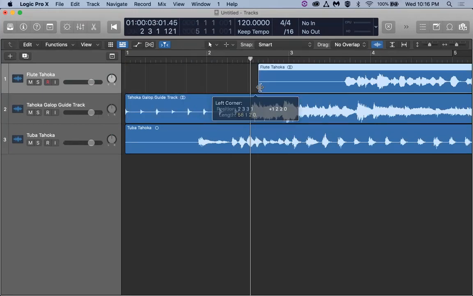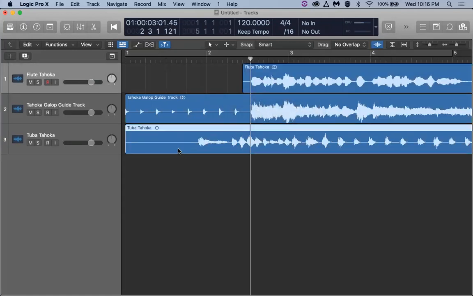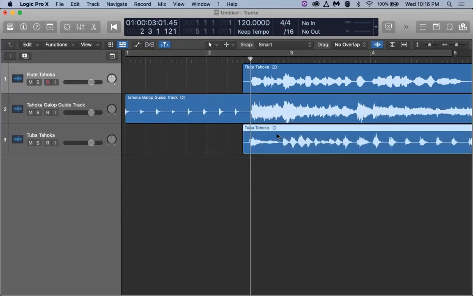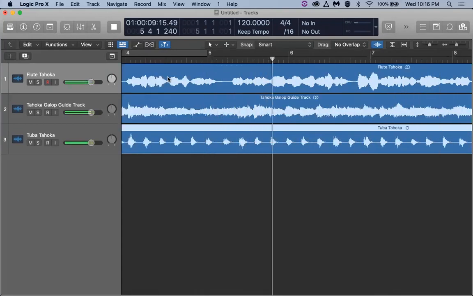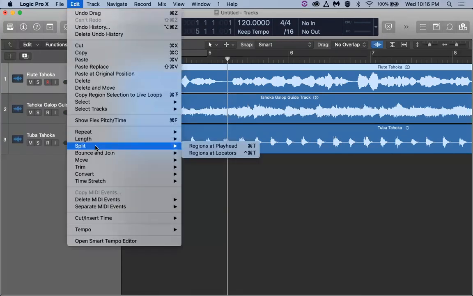Just like before, you drag and you shift it over, and we should be pretty close to being lined up. So let's test it out. And it works. GarageBand and Logic, if you use GarageBand before, the same functions are there: edit, split.